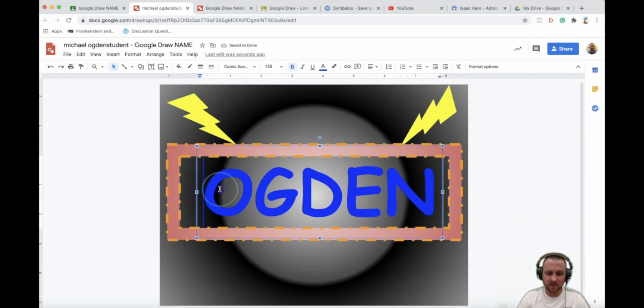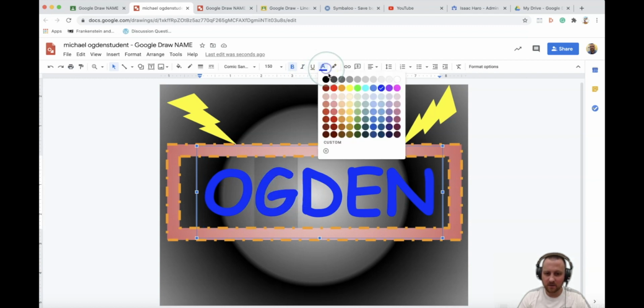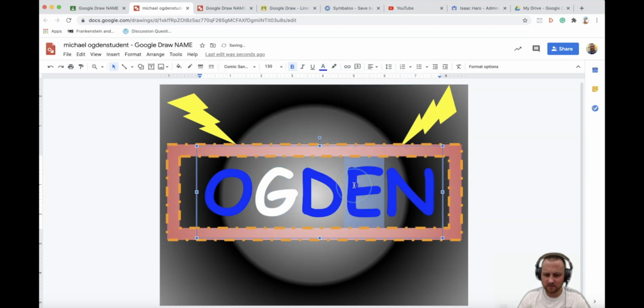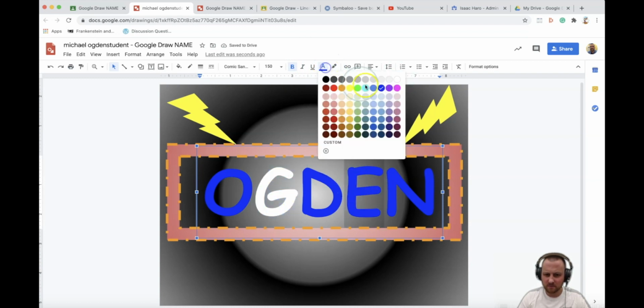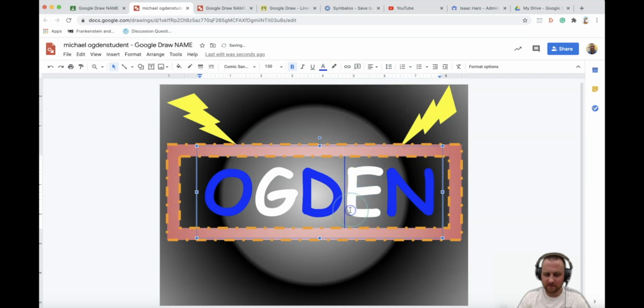And if you want to just change the different color of the letters, you just click in the text box, click and drag, and highlight one of them, and then I can make this one, I don't know, like white or something. White. Yeah, you can play around.